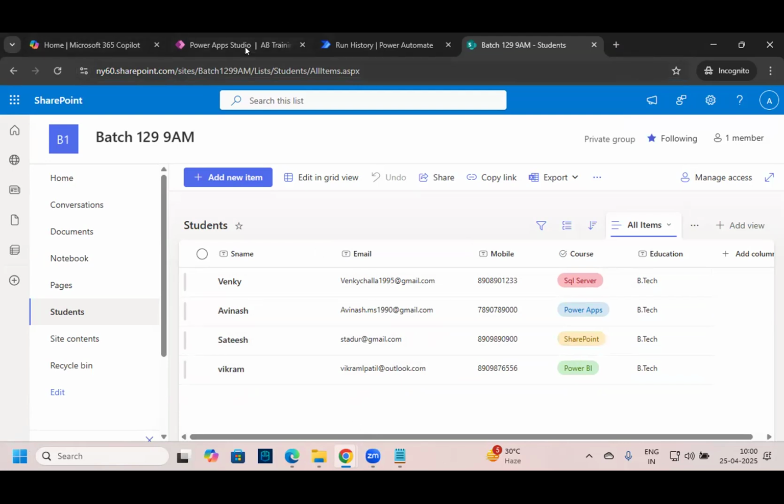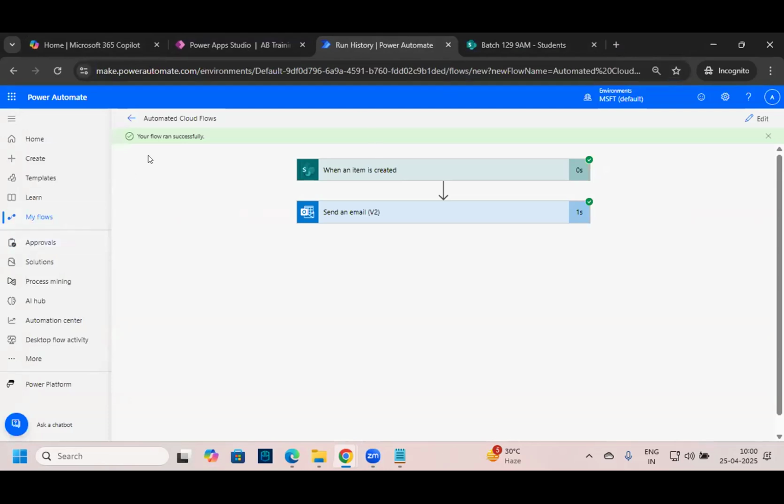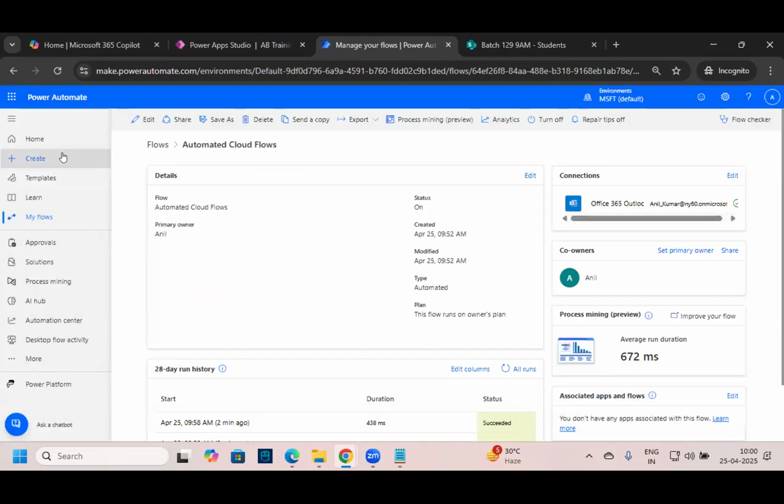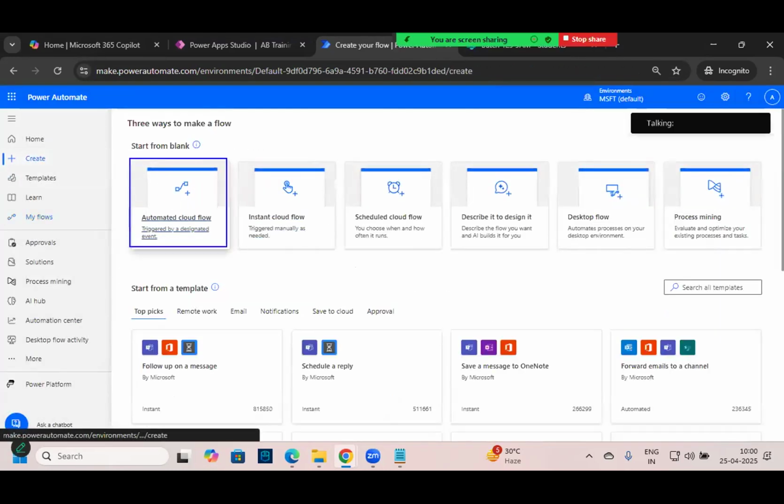That means when something is happening in the source, we are doing some sort of automation. So what type of flow are we taking here? We are taking the automated cloud flow. Fine. Okay.